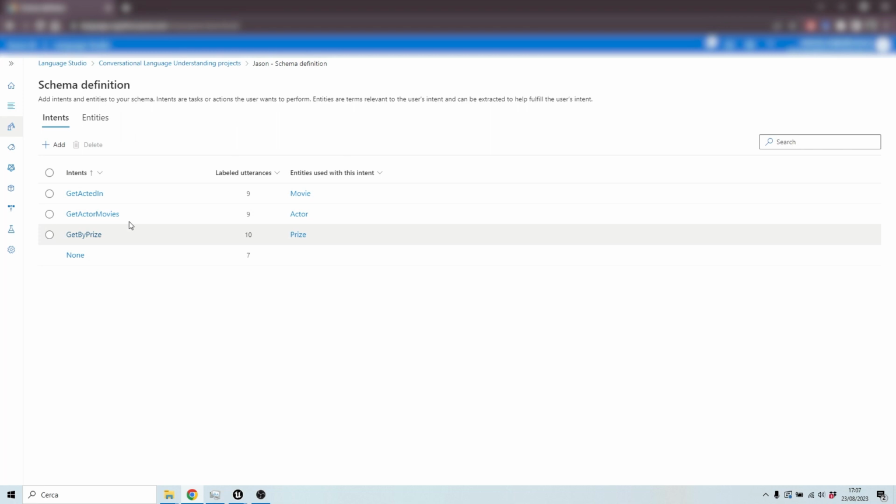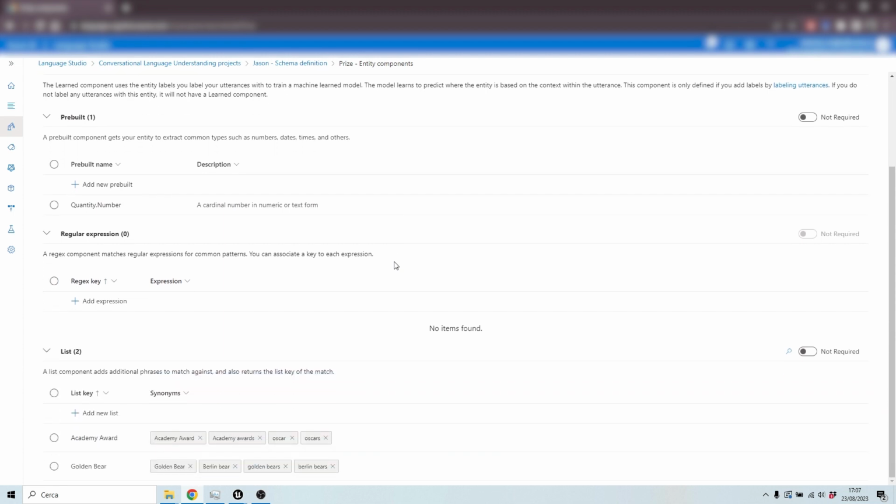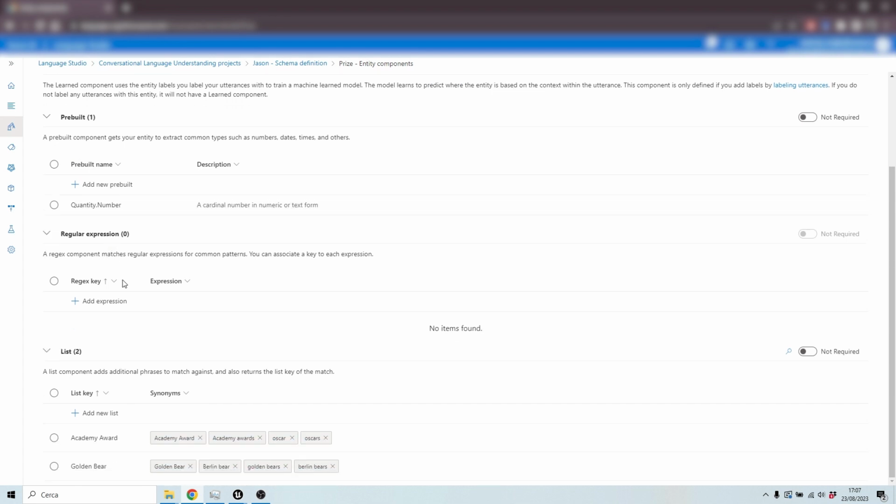Let's get deeper into entities, and let's look at the prize entity. So the prize entity has basically three components. We have a quantity number, so a pre-built entity of type number, and a list, two lists actually. We have Academy Awards, plurals, etc., and Golden Bears.